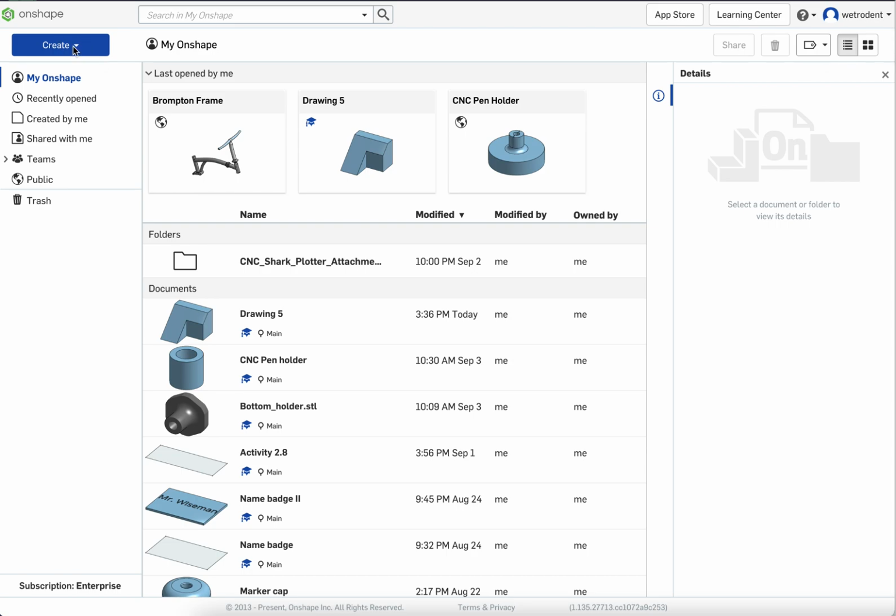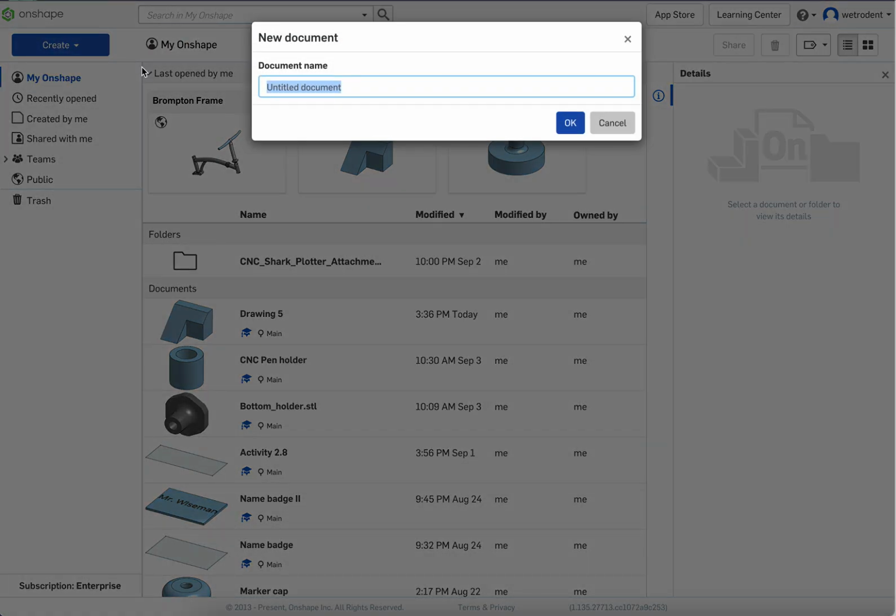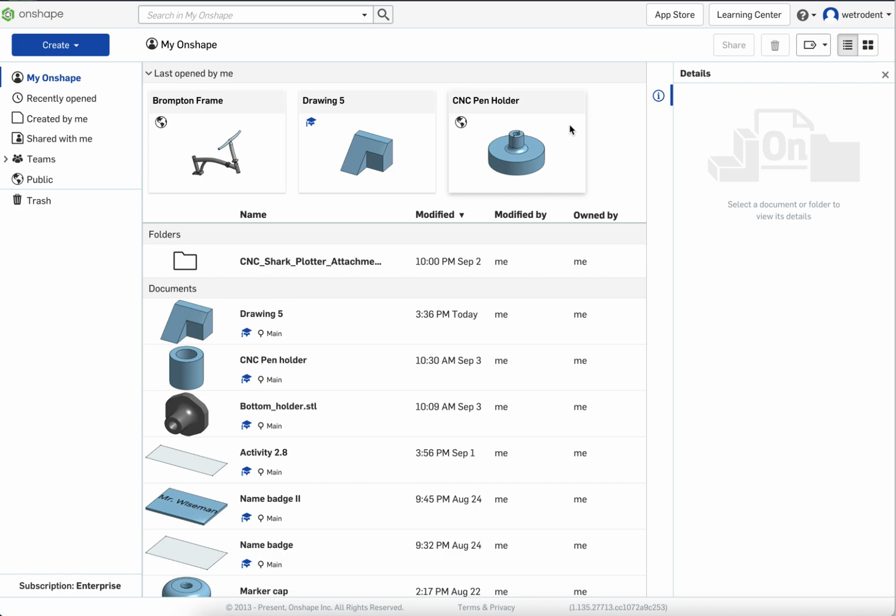Page, you're going to go to Create, Document, and we're going to title it Activity 2.8, just because that's what the handout has at the top. So it'll be good for referencing. And then you click OK.